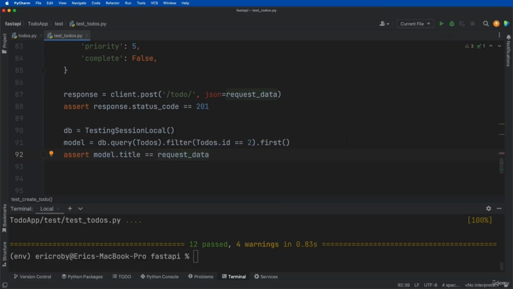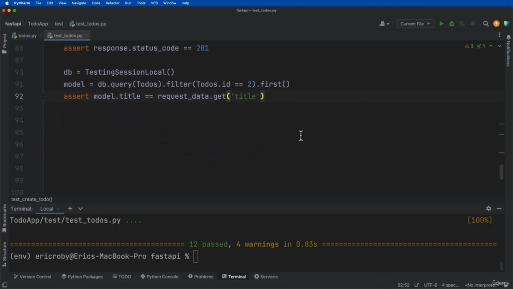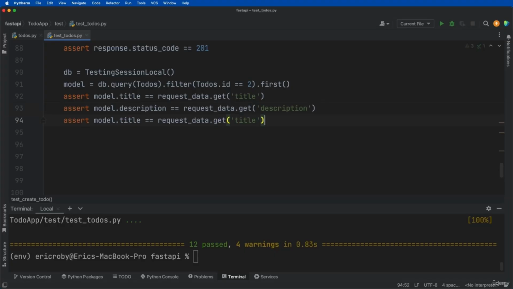We can then go ahead and say assert model.title, so what we just got from the database, is equal to our request_data.get title. Our assert model.description is equal to our request_data.get description. Our assert model.priority is equal to our request_data.get priority. And our assert model.complete is equal to our request_data.get complete.